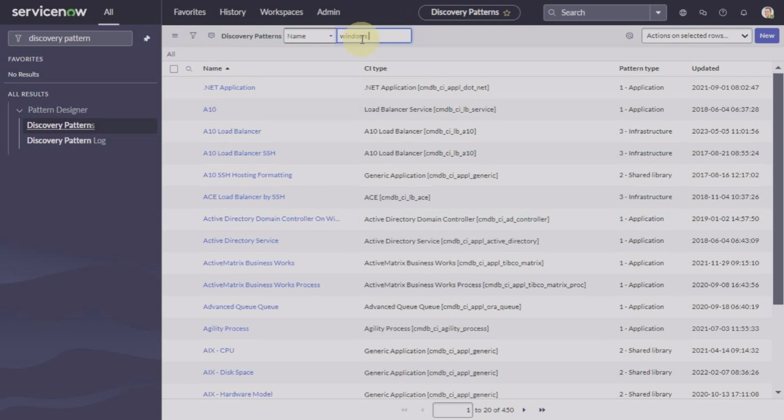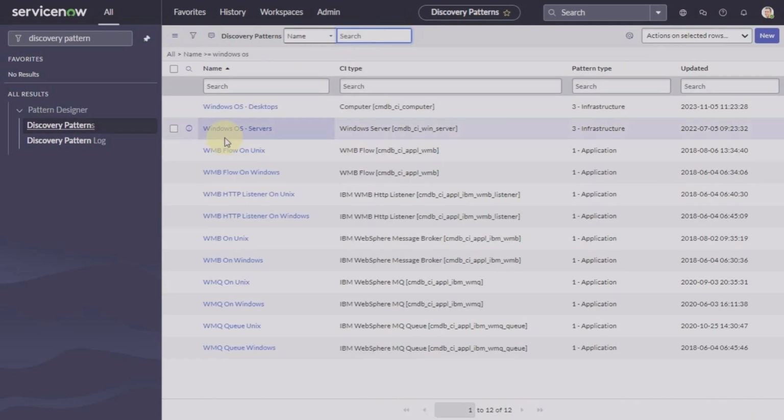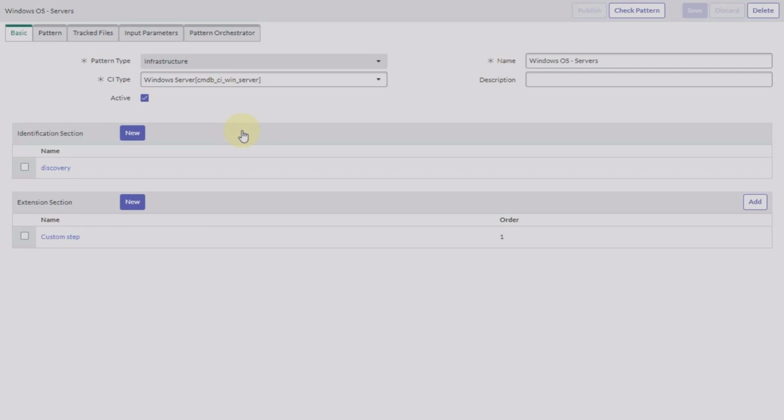Let's search for Windows OS. So here you can see that Windows OS server is one of the patterns, and the pattern type is infrastructure. So infrastructure discovery pattern is basically used to discover devices such as computers, servers, network devices, and so on.